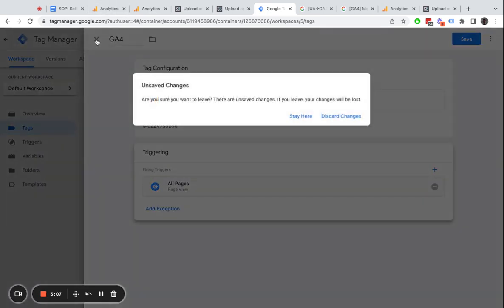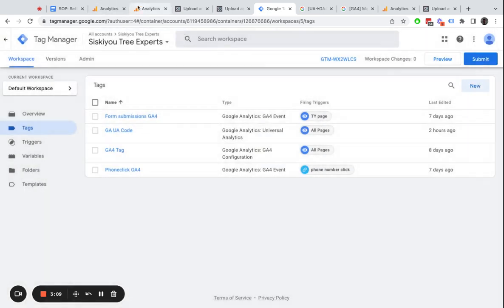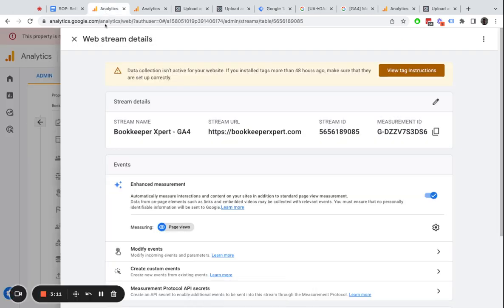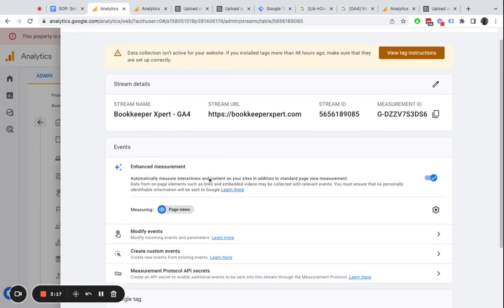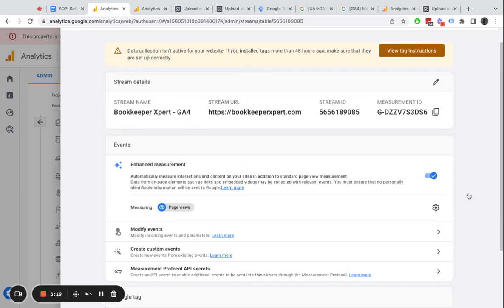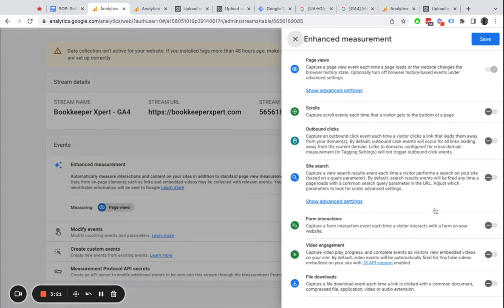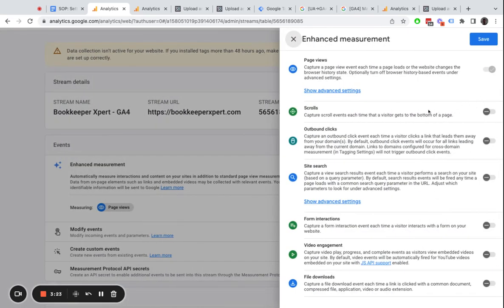Going back to the Discord, going back here, we're still on the same section, which is the data streams tab. This section here, enhanced measurement. I'm going to click on the options here. This is what events you want to fire and track on the website. So I like to click most of these.